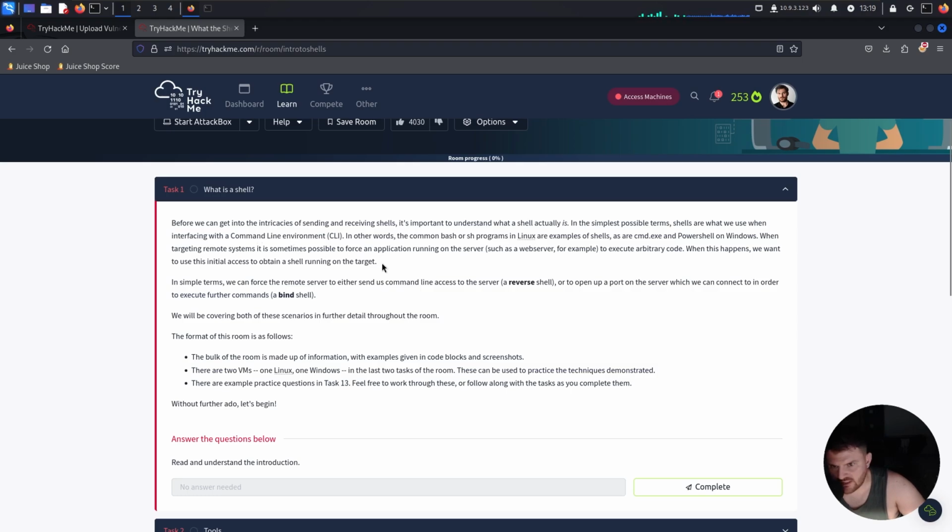When targeting remote systems, it is sometimes possible to force an application running on the server, such as a web server, for example, to execute arbitrary code. When this happens, we want to use this initial access to obtain a shell running on the target. In simple terms, we can force the remote server to either send us command line access to the server, which is a reverse shell, or to open up a port on the server which we can connect to in order to execute further commands, which is a bind shell. We'll be covering both of these scenarios in further detail throughout the room.